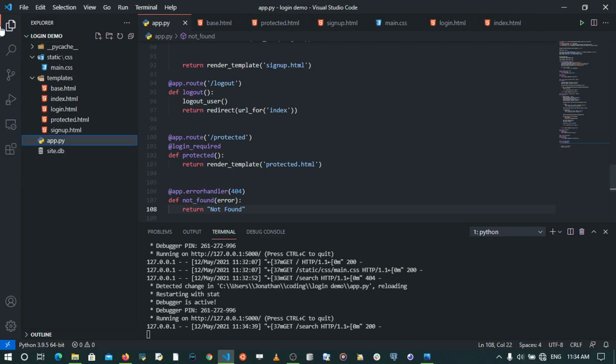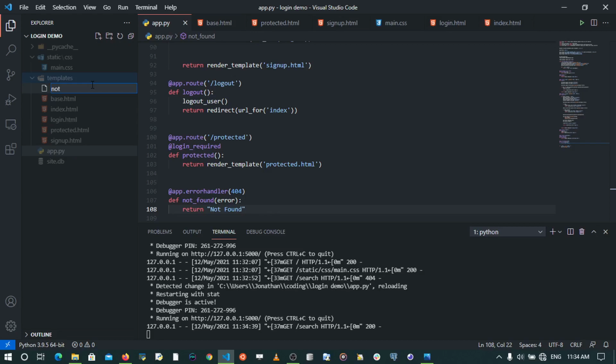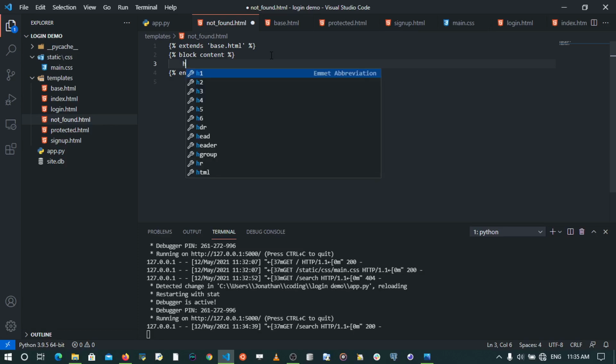I'm going to go to my files and go to my templates folder. I'm going to create a new template called not_found.html, and I'm going to simply extend from my base template. So I'm going to say extends base.html. Then I'm also going to do the normal block content so that I inherit the layout of the application. So this is going to be block content and end block content. Nice. Now after this, I'm going to simply write a paragraph. Actually, it's going to be an H1. Let me write an H1.